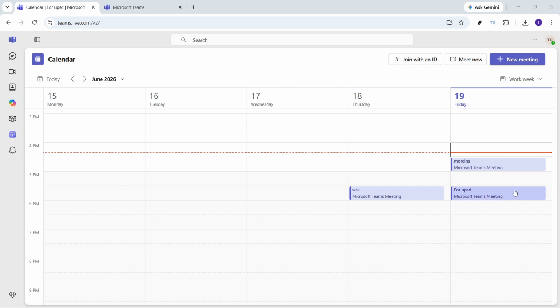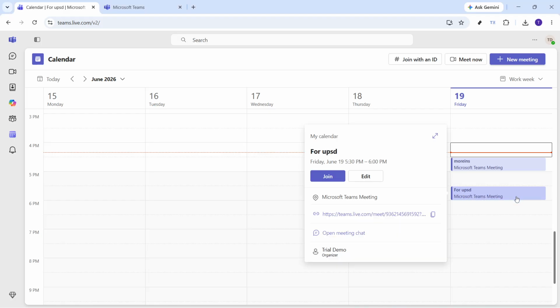Next, click on that meeting to open it. Make sure you choose the correct event, especially if you have several meetings scheduled close together. Opening the meeting will let you access its details and settings.